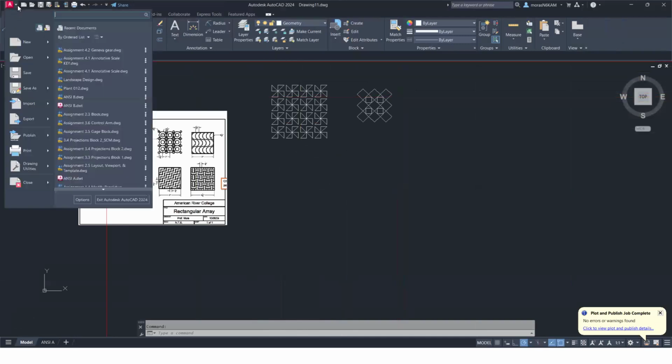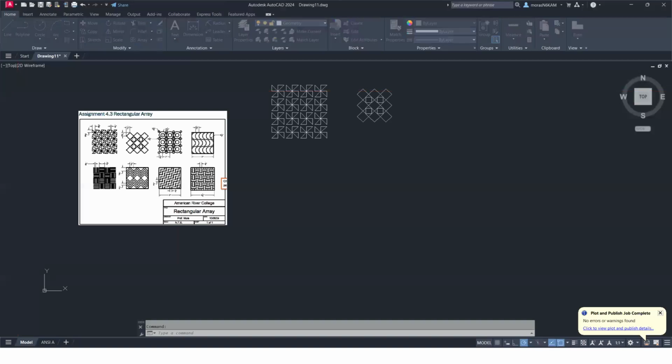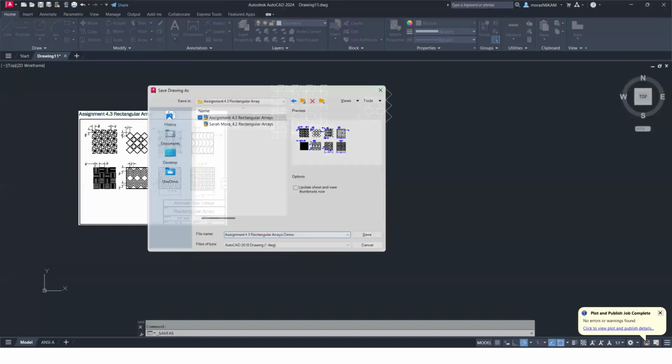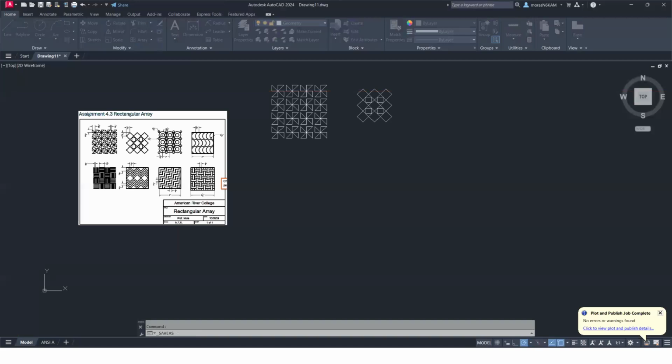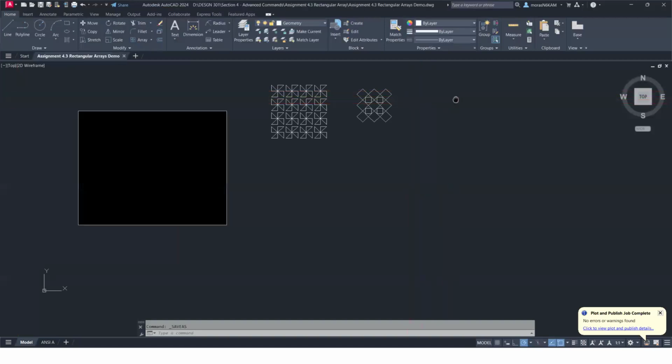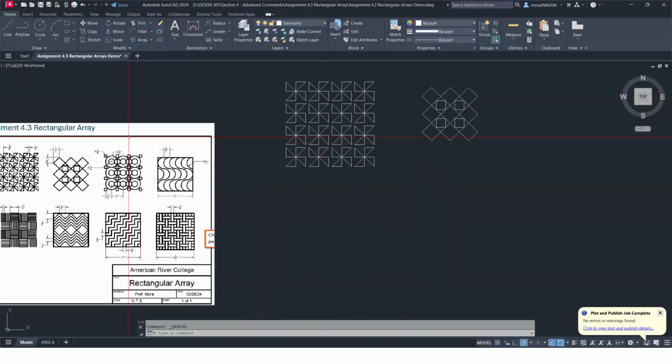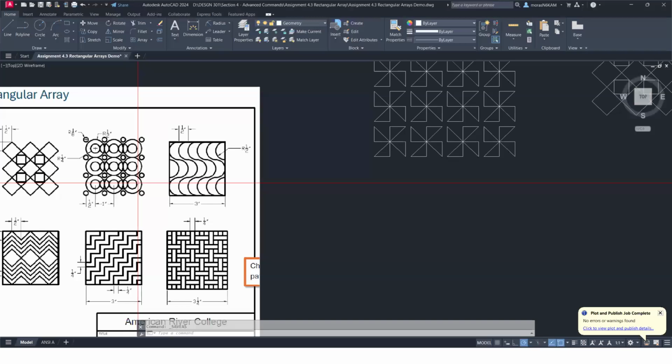Let me go ahead and save this. I want to save frequently, so I'm going to save this right now. And I will name this appropriately. You would put your initials onto it. And I'll go ahead and move on to this circle one.